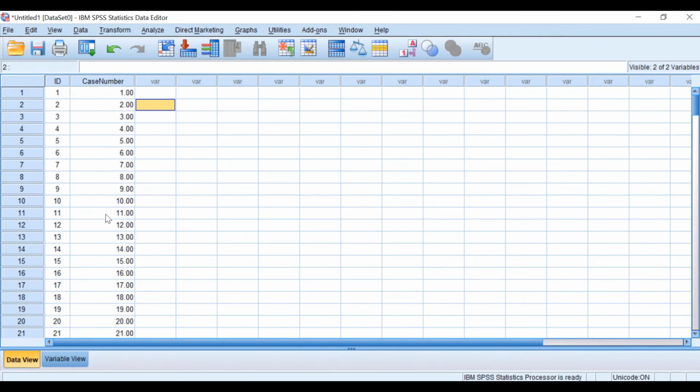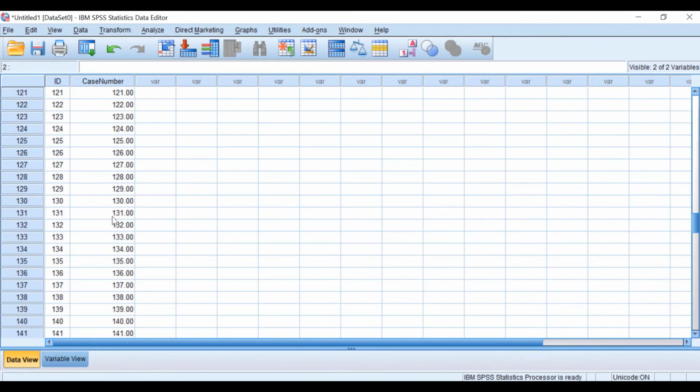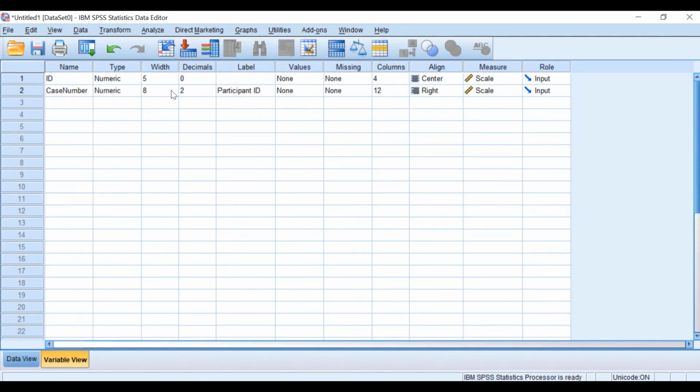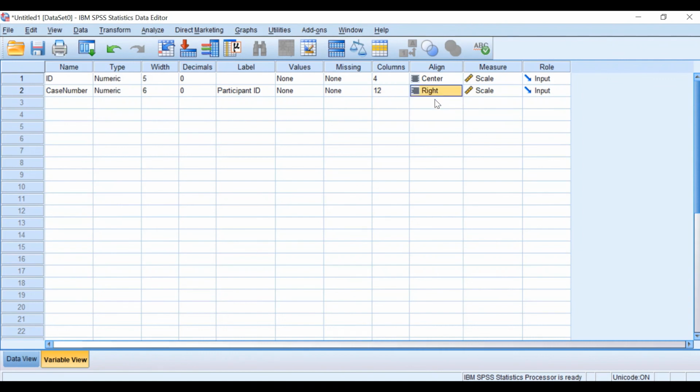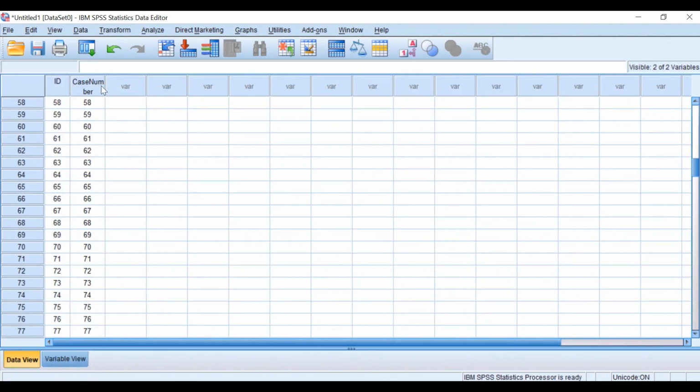So SPSS has generated again a case number from 1 to 200. And if I just make a few adjustments to this case number, if I go to the case number again, remove the decimal, decrease that to 7, and keep the column as it is, and again I just set that to center, and decrease the column width to, let's say, 6, and here we have case number from 1 to 200.